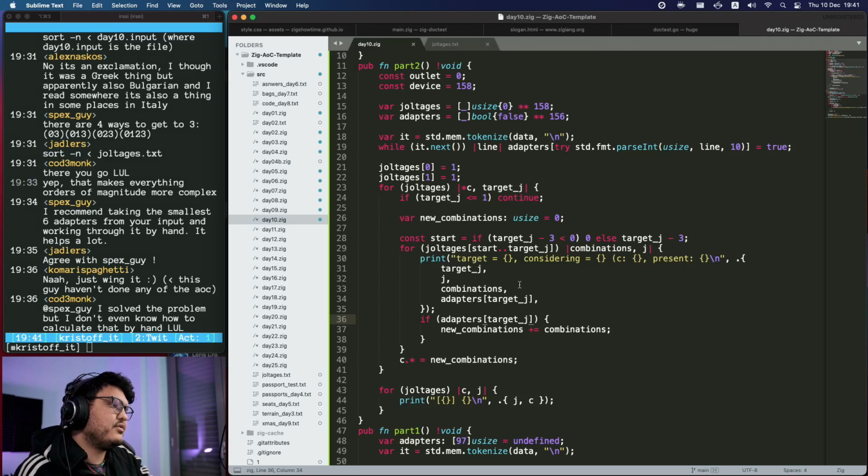If I want to go to target 7, I always need to find an adapter of value 7. The question is, value 7 is compatible with 6, 5, and 4. So 7 can be combined with either of these things. And we just need to make sure we factor in all the previous combinations. Yeah, we always need to search for target J.